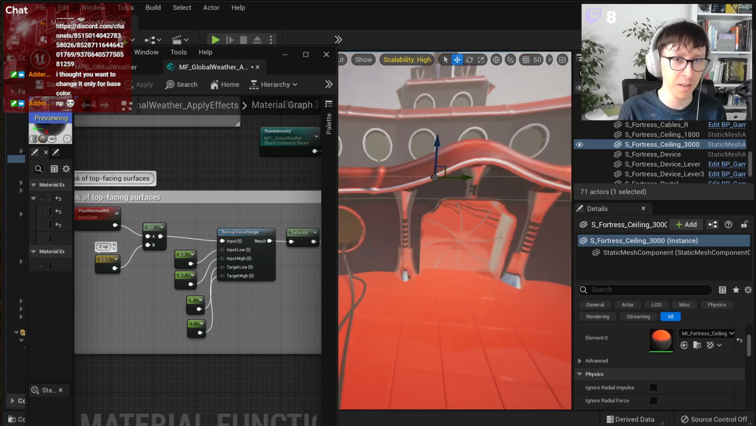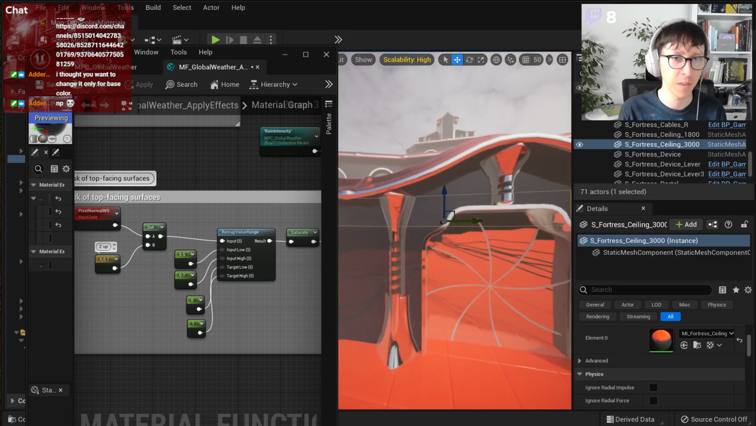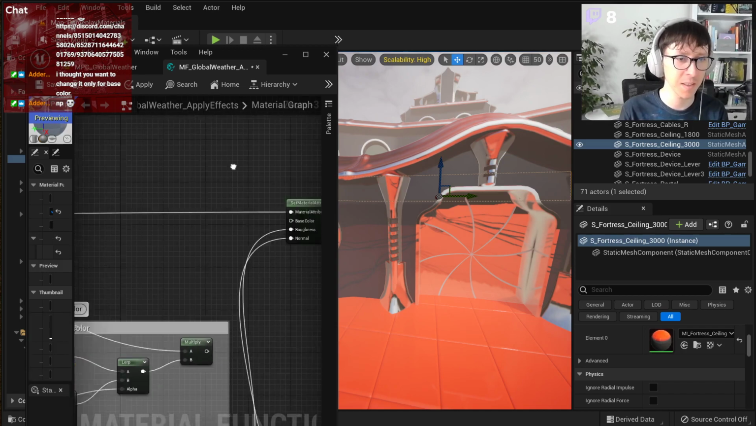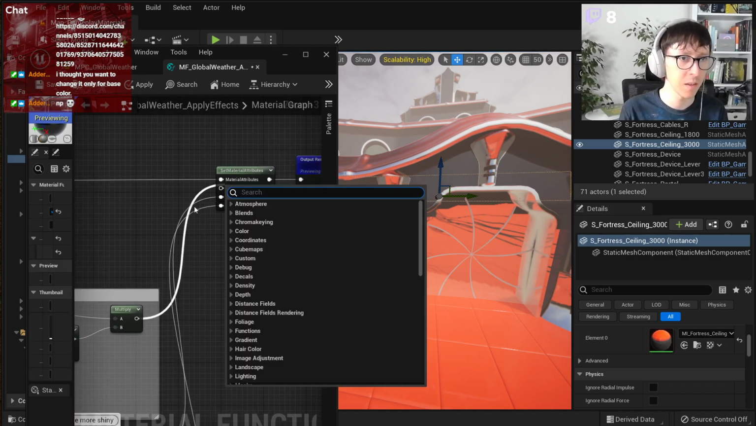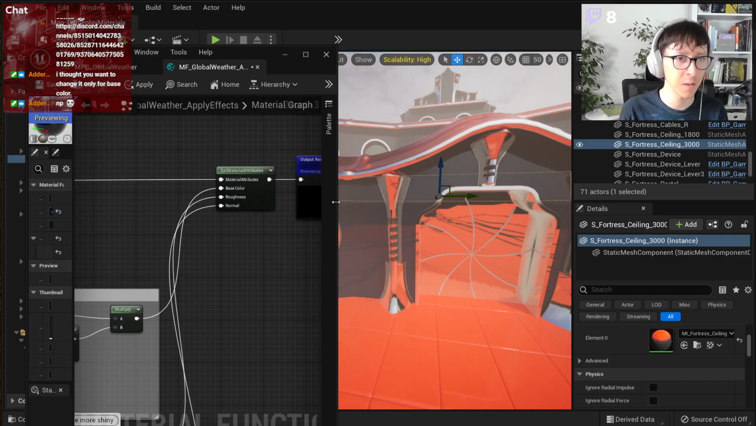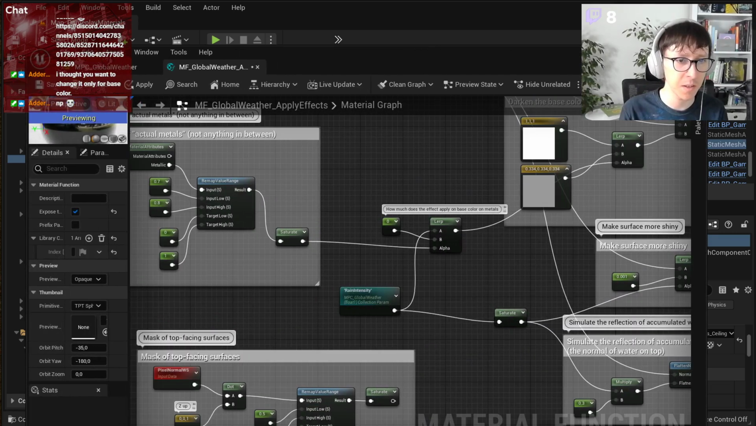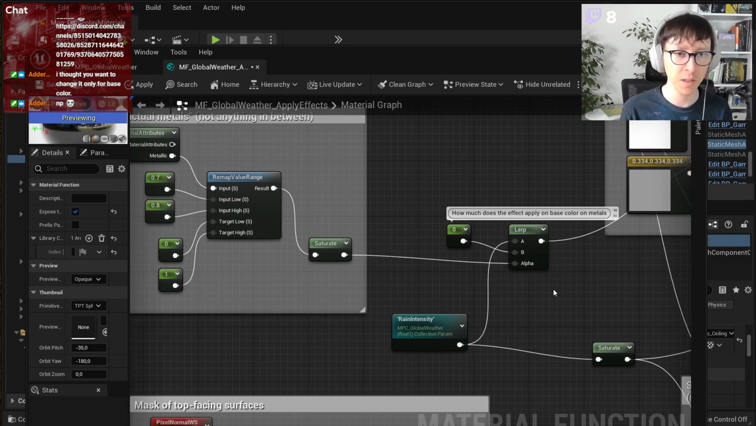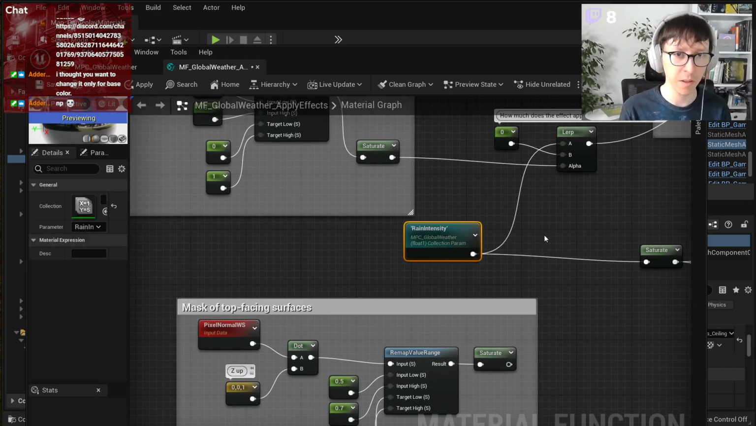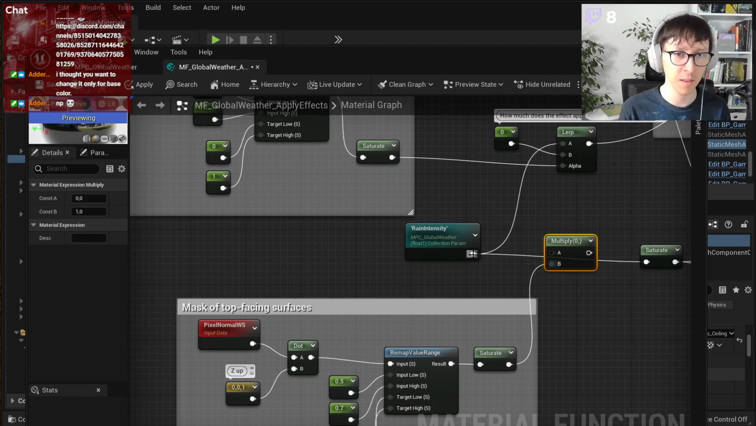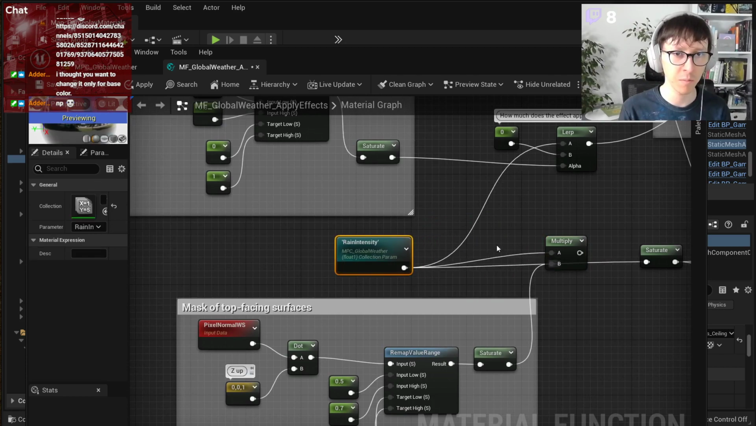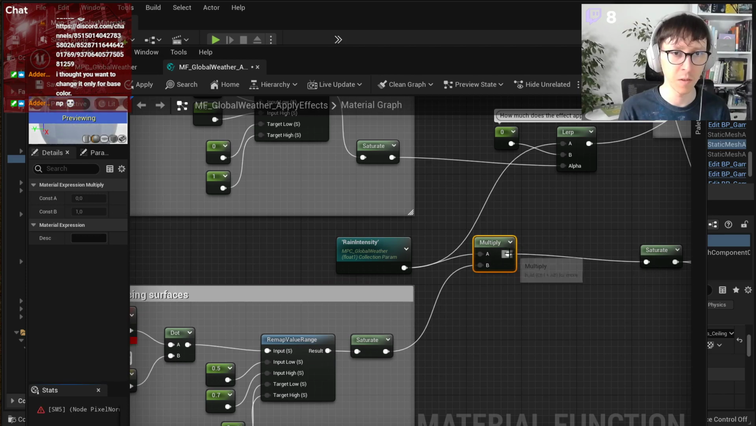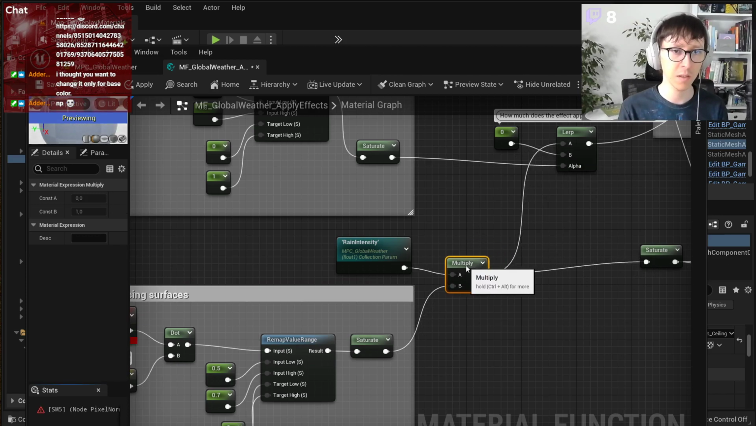So I will use that to mask the rain. Not to make it red. Let's delete this. But basically we have that intensity here somewhere. How much does the effect apply on base color on metals? So also I will multiply rain intensity by that value, by that mask. Like this.